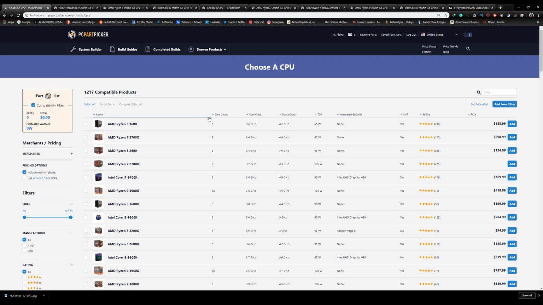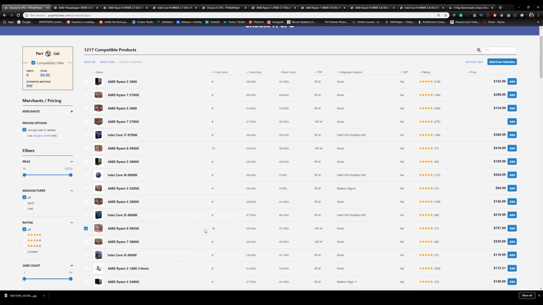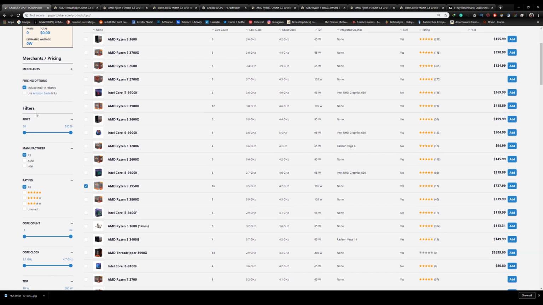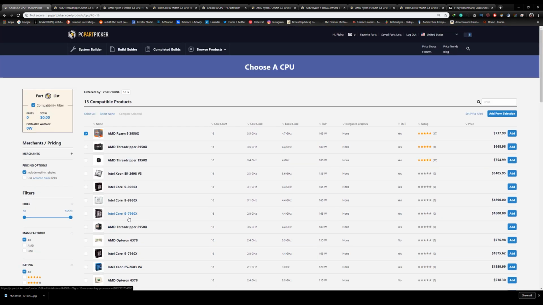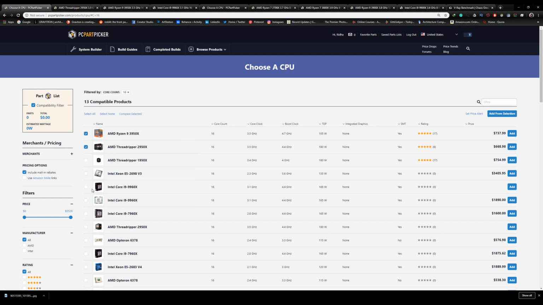In general, more core count means a faster CPU and less rendering time. So let's say I want to choose this CPU with 16 cores, but I also want to compare it with other CPUs. So I will go to filters and put the core count to 16, and now I have these options. Let's select three of them. So let's say I want to select two CPUs from AMD and one CPU from Intel.